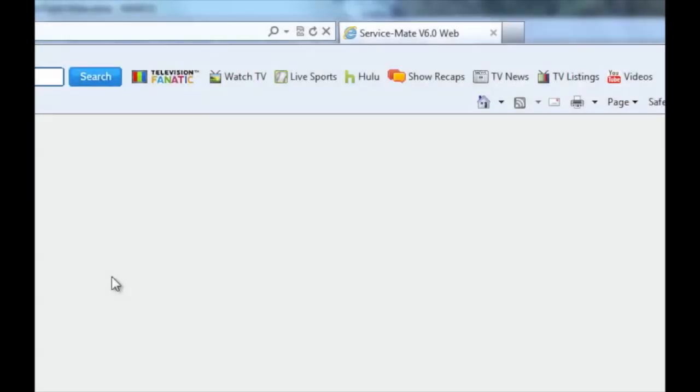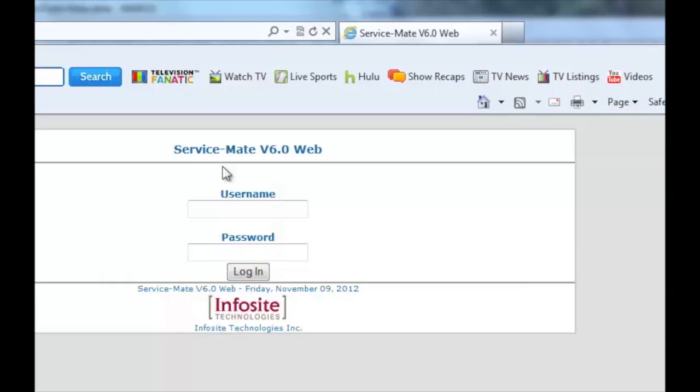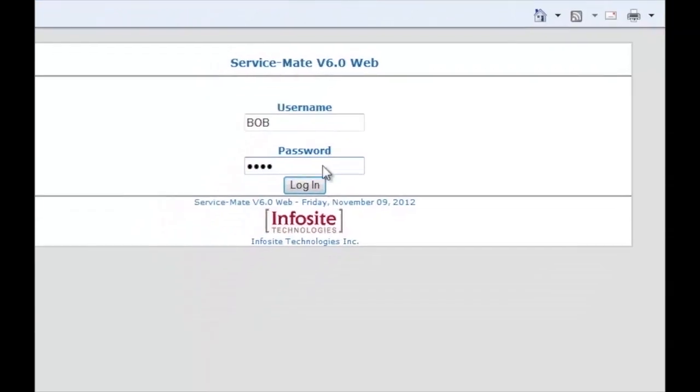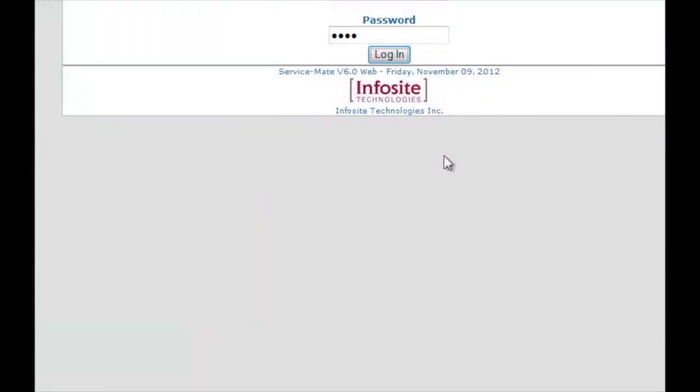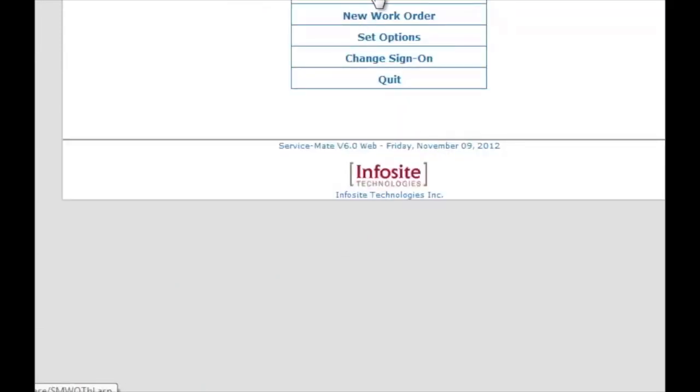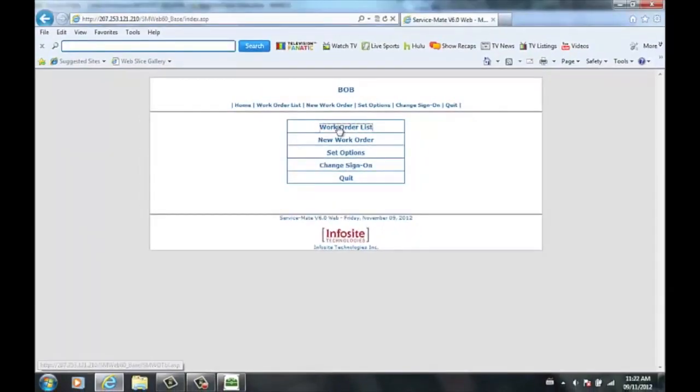On their smartphones, it'll state ServiceMate Web. They will only have to indicate their username and their password, and once they have done so, they will have the ability to retrieve their work orders or create new work orders. I will show you how to do both. So we're going to check the work order list right now.